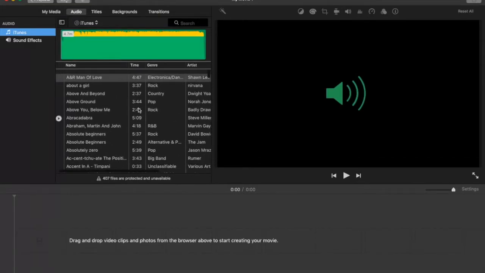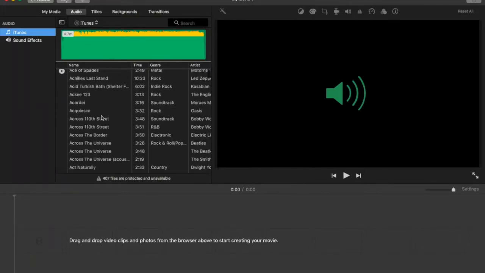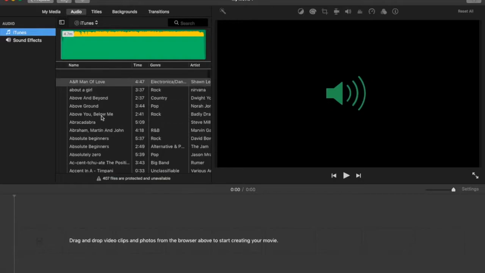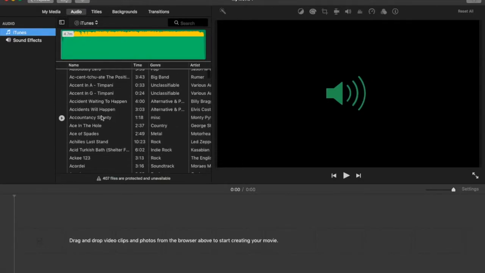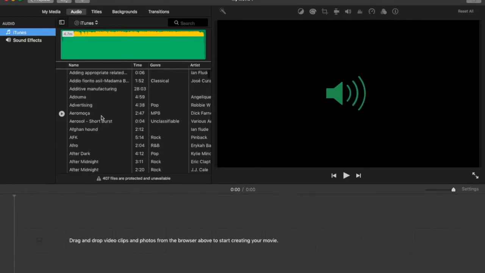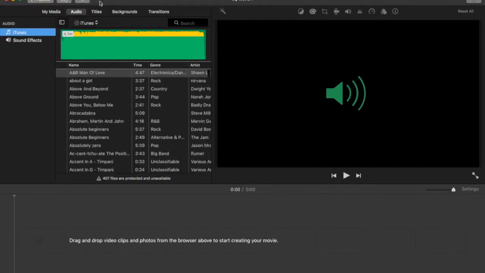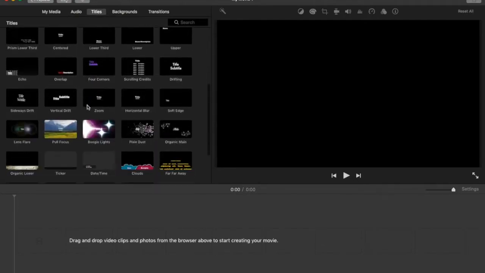Now, you do have to be careful, of course, about using stuff in your iTunes library because some of it is not free to use. You'll be infringing copyright if you just use it randomly. Also, if you try to upload something to YouTube which has a tune on it that you don't actually have permission to use, then YouTube will block it. So don't do that. You've got titles, a large-ish selection of titles that you can use.